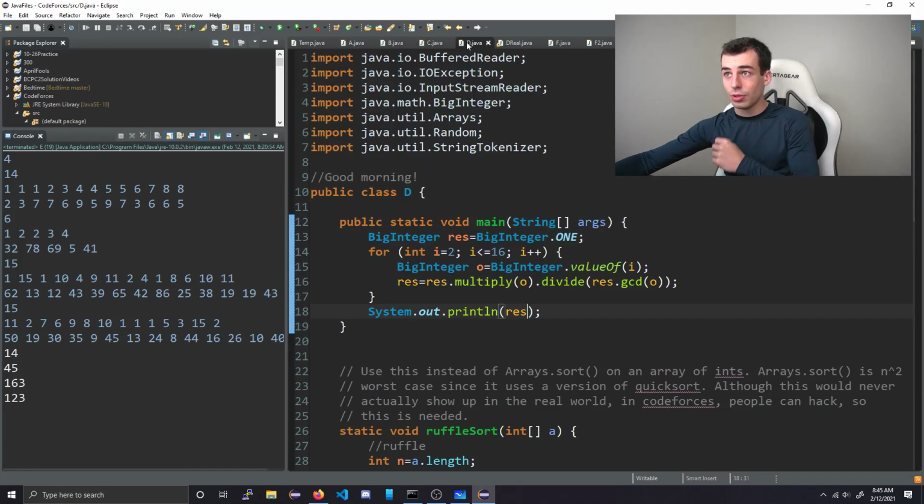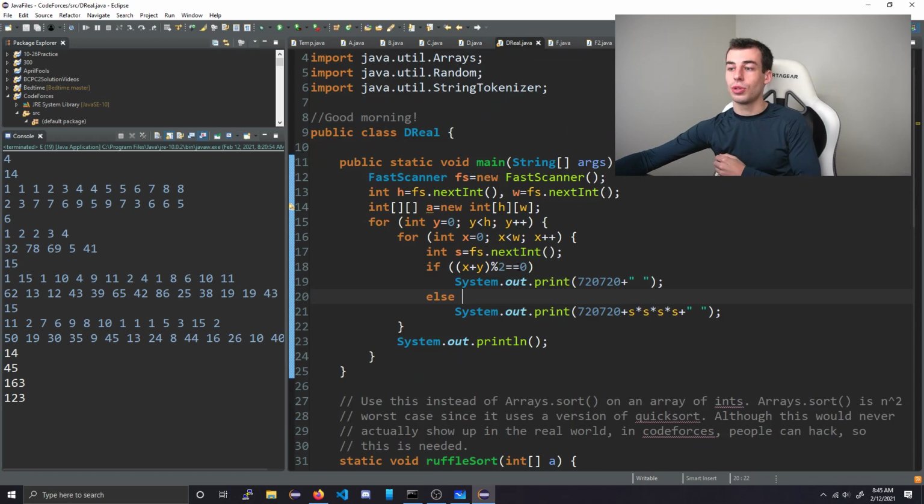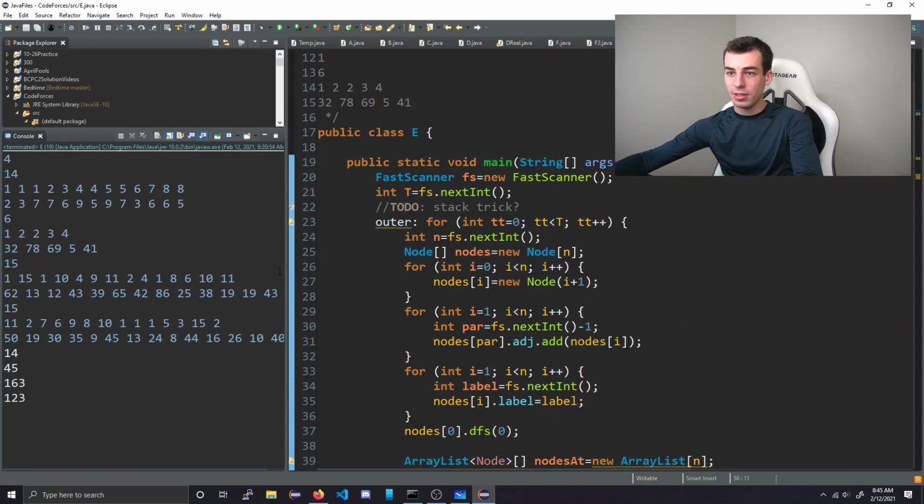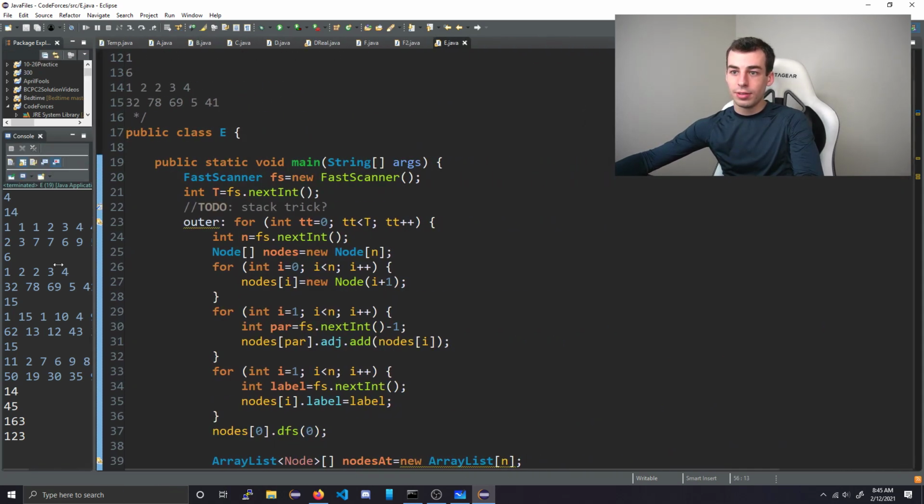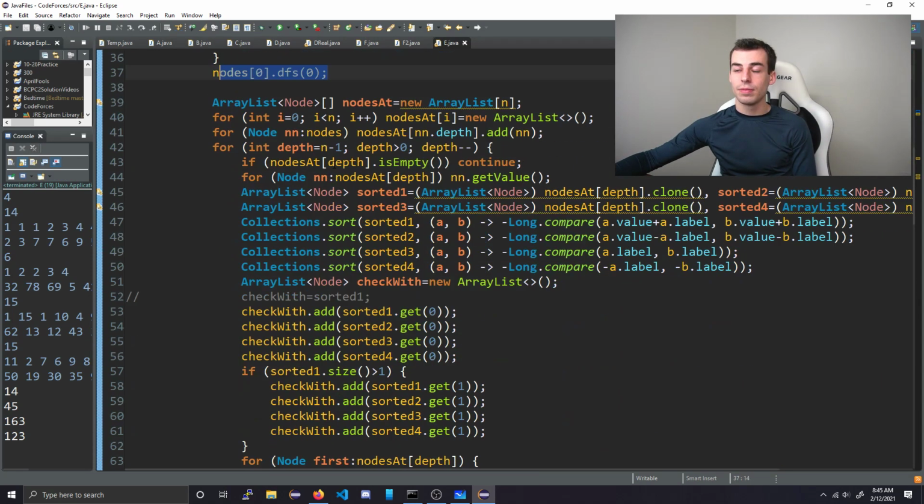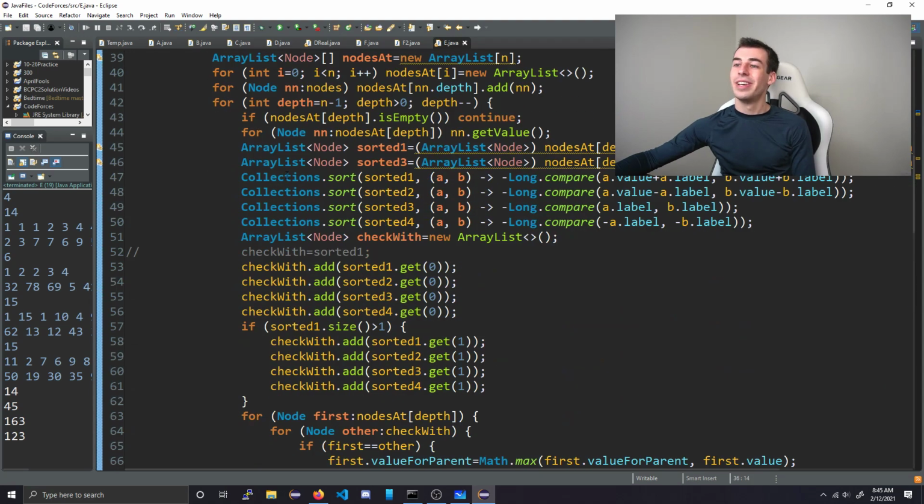So, okay, code for D. Here's the code for D. It's that easy. Boom. Code for E is a little bit more messy, but here's what it looks like. Make each of my nodes, set each of the nodes' parents, do a DFS, set each of the nodes' labels.